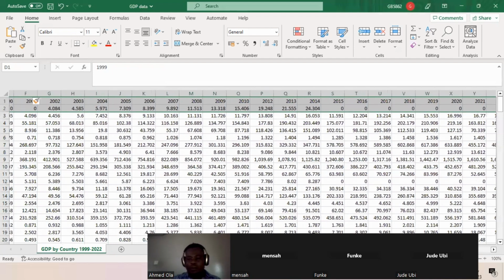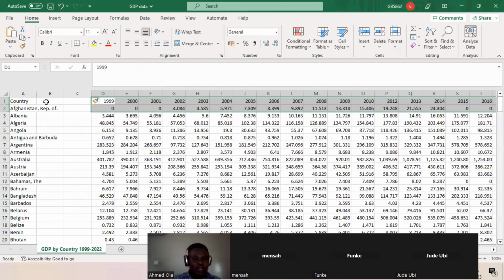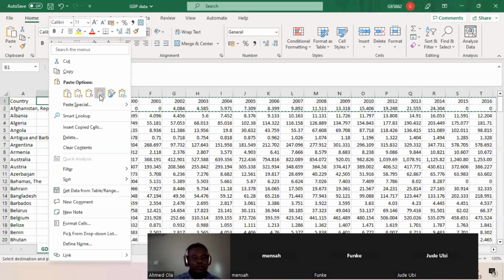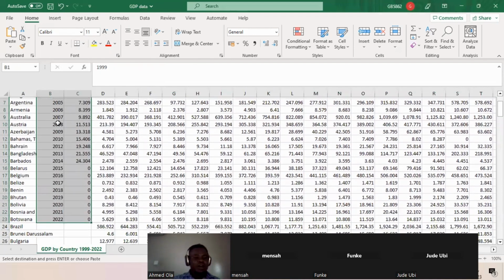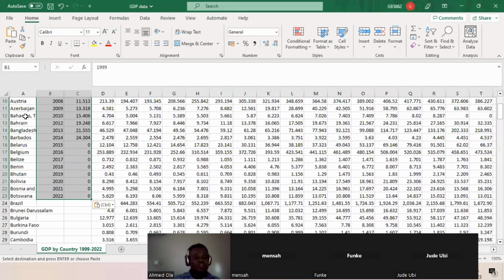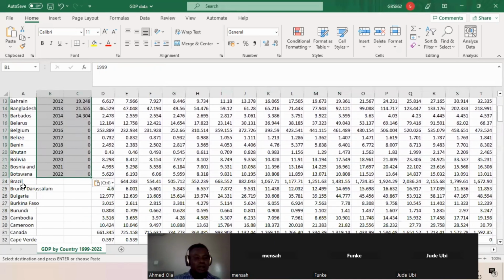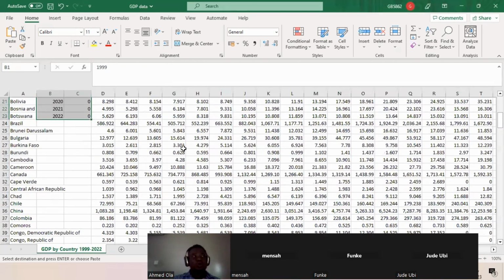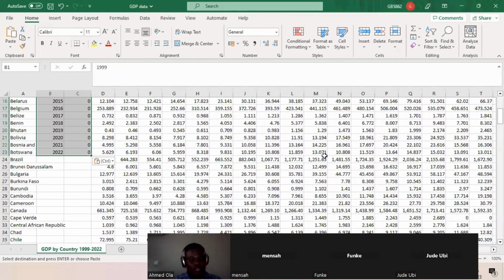Jude and Mensa, do you get what Madam Forget told us now? Yes. So this is how it should be, right? This is only for Afghanistan alone. They will not have it for the next country, which is Albania. So the data is going to be longer as against being wide, right? That's what we need to do here.